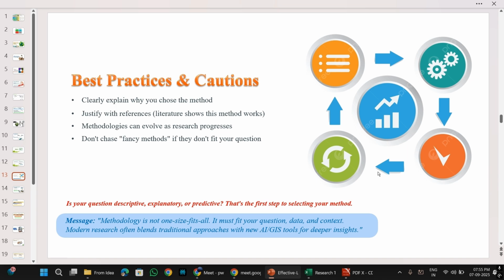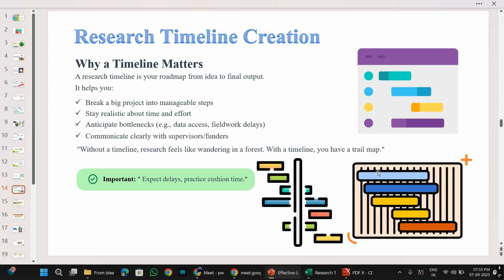Modern research often blends traditional approaches with new AI, or artificial intelligence, or GIS tools for deeper insights. Also, to evaluate your environment back in the past, how it was. So often GIS as well helps, or remotely sensed data as well helps.